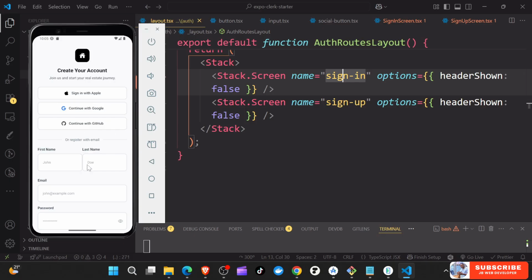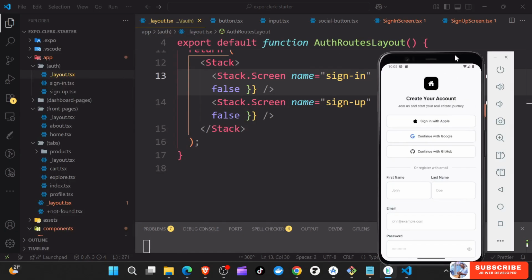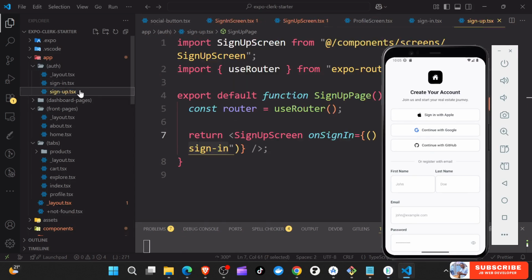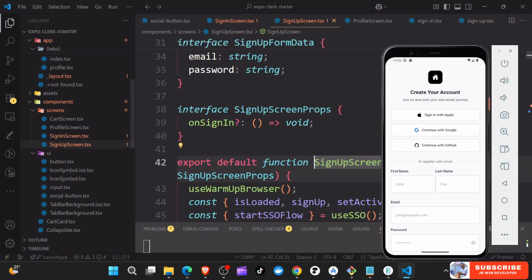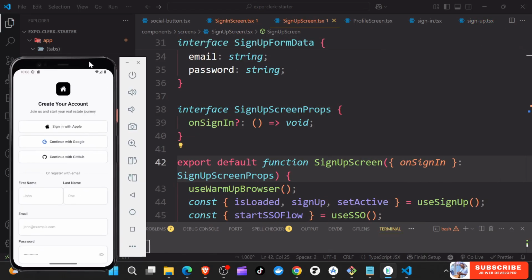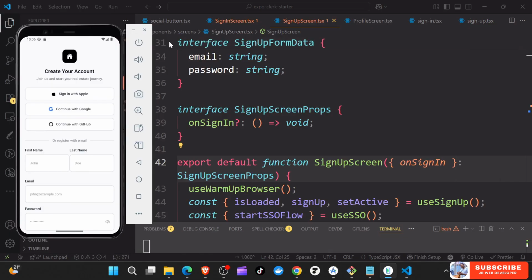So now we're moving into the sign up, and then we remove what we don't want. We improve it to look much better, the way we want. So let's go to the sign up. Here I have the sign up, and this is the screen here. I'm just going to add this here.